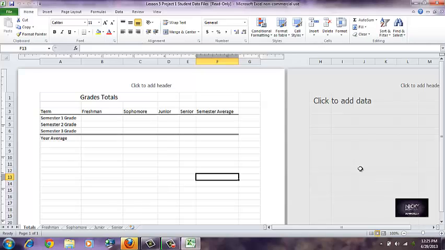Step number 1 is to change the name of the totals worksheet to overall average. So we're going to go over to the totals sheet, right-click and rename to overall average.